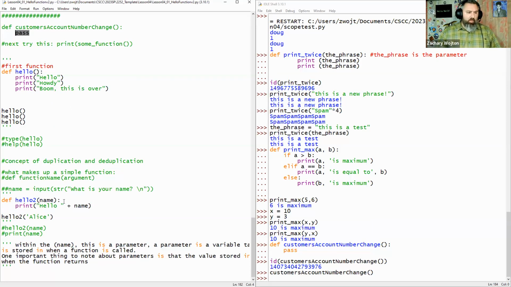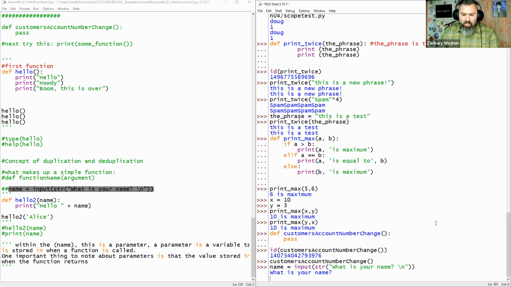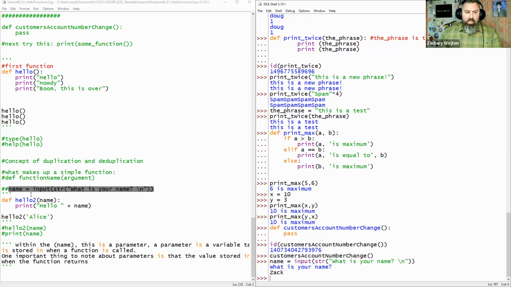Yeah, this is the name one. Oh, you can do this too, right? So let's do this. Let's define name. What is your name? I'm going to hit enter. I'm going to put Zach. So now Zach is stored in name.